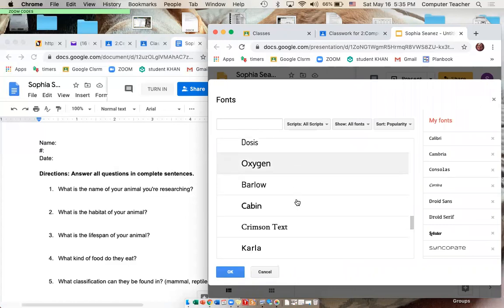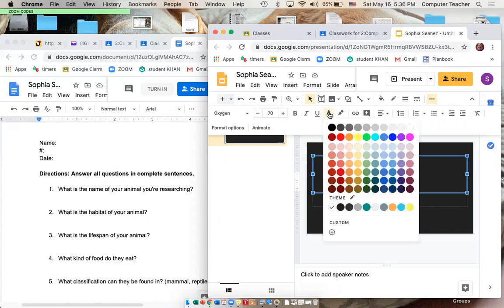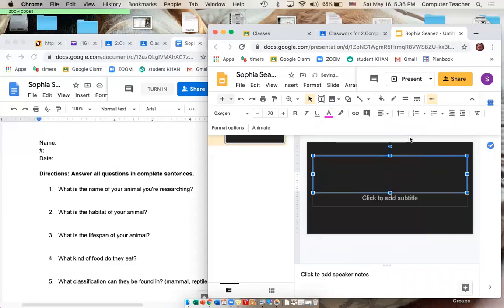Once you find the font, you can press OK. So I found that one. I'm going to also go to this letter A, text color, and with black, you want something that will be bright or light so that it stands out. You don't want to put black or a dark gray because it will be difficult for people to read and see. So I want this magenta color.